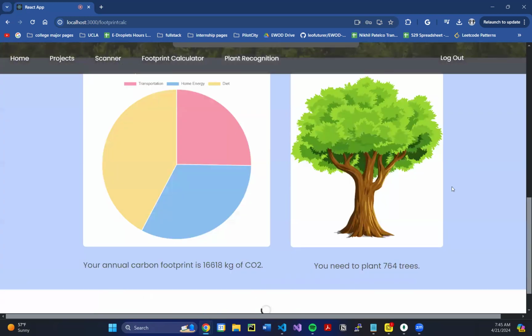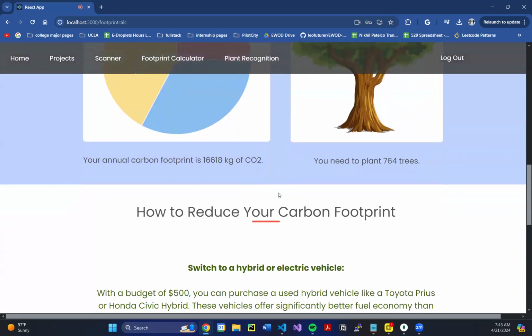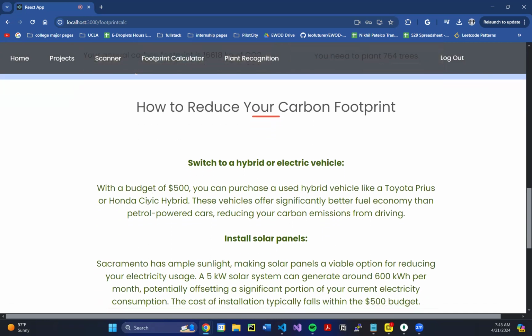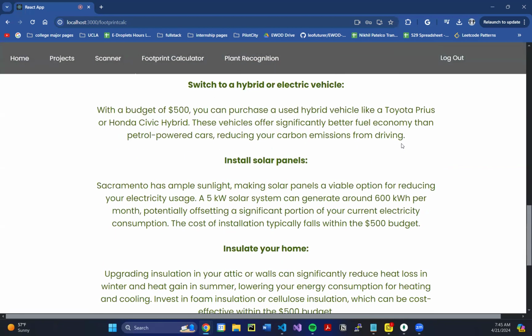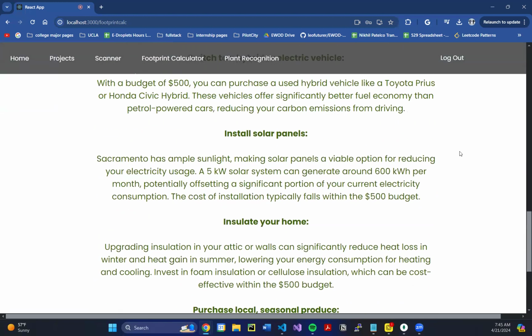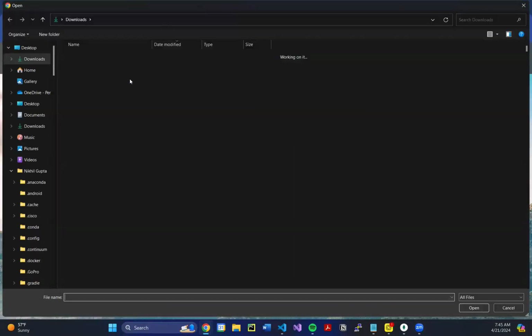When I click on calculate footprint, I can actually see our annual carbon footprint and how many trees we need to plant to regain this change in carbon emissions produced by us. And we get a nice little blurb that we used Gemini to retrieve that has information on how to reduce this carbon footprint. For example, switching to a hybrid electric vehicle, installing solar panels, or things like that that'll just reduce our energy usage in total.